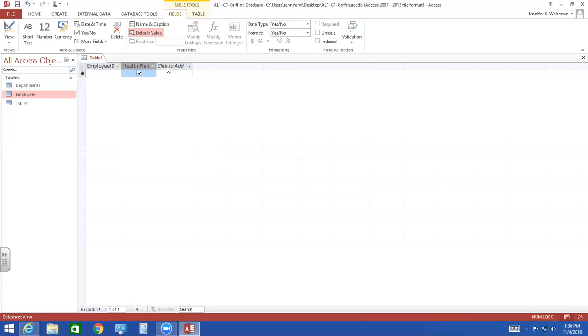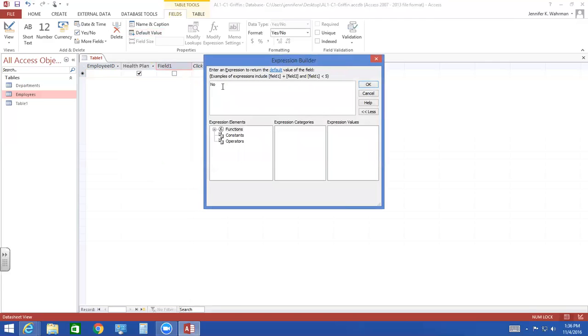All right, let's do the next column where it says click to add. Yes, no, the one we're choosing. We have a default value of yes. It's the same as health plan. We chose yes. We want the box to be checked.